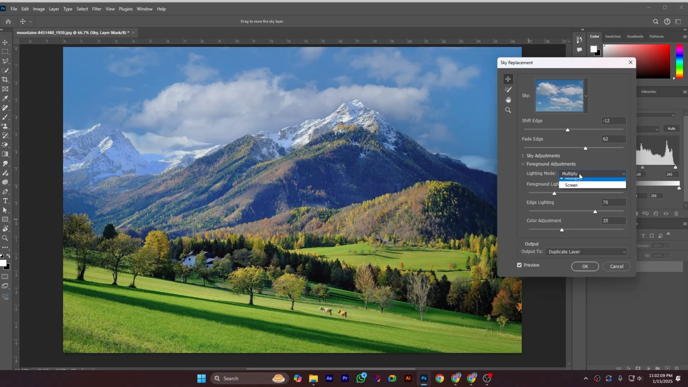You will get a lighting mode, so you can make it screen. I am selecting screen for this image, or you can make it multiply. I think I'm selecting screen for that image. And also you can adjust foreground lighting from here or edge lighting from here. You can see you can adjust it, or you can also adjust color adjustment from here. You can easily adjust this.